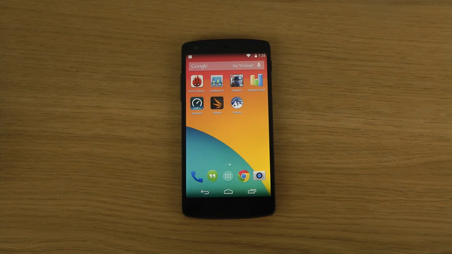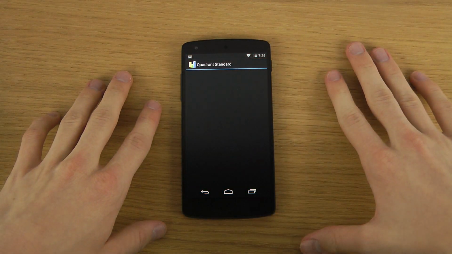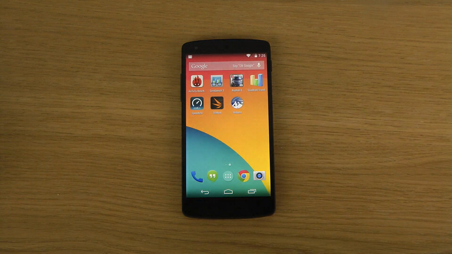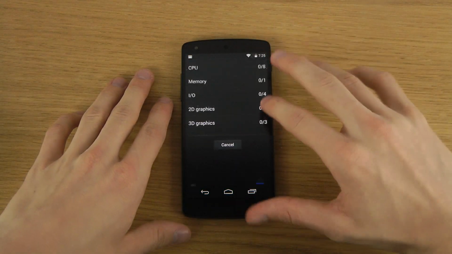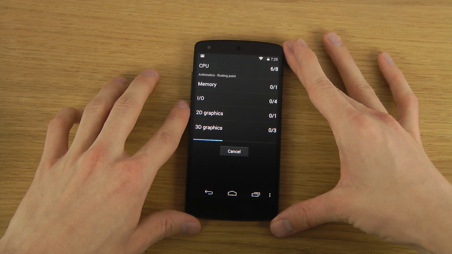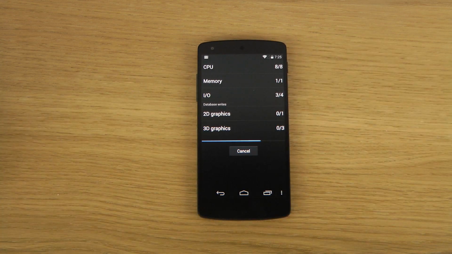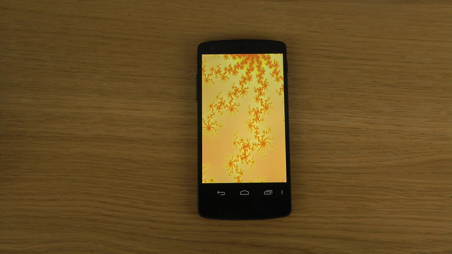Hey guys, so today I want to take a look here at the Quadrant benchmark program on the Nexus 5. So, I mean, Nexus 5 and 4.4 KitKat, the good stuff. I finally got this device with the latest Android. So let's check out Quadrant here, which is another benchmark program which is going over 2D graphics, 3D graphics, input, output, the memory, and the CPU. So that's awesome.